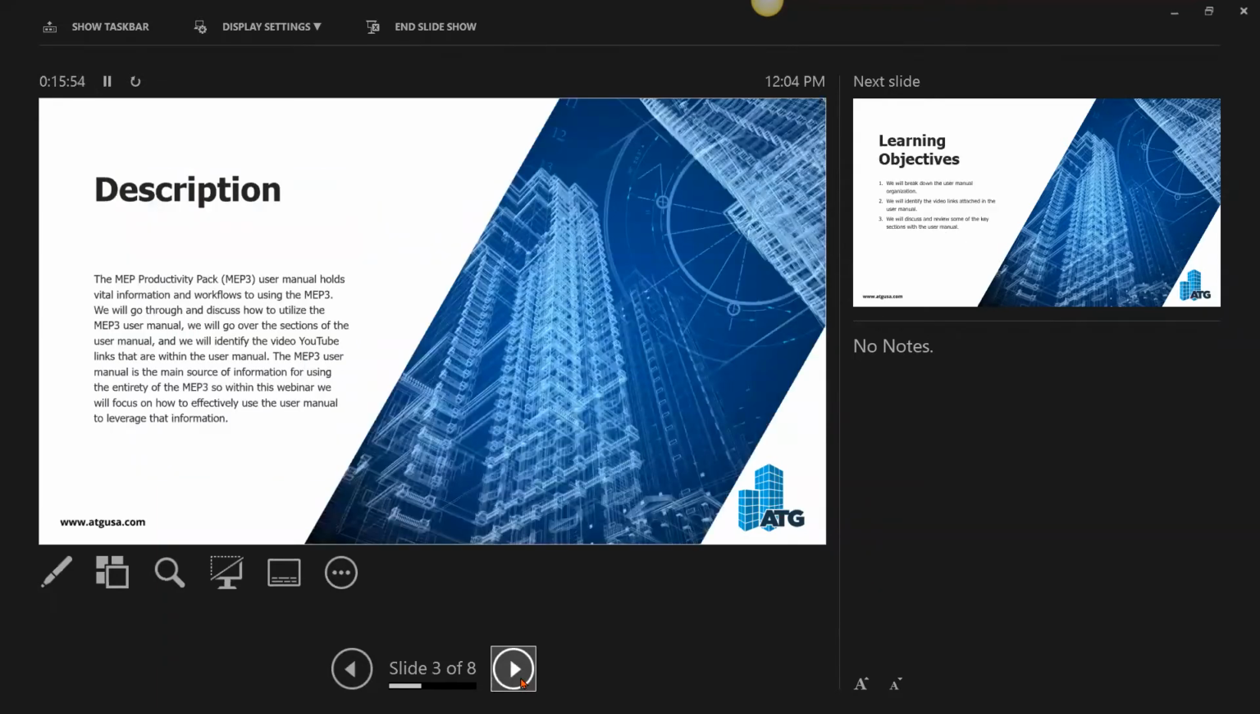All right, so let's go through the description of what today's MEP Productivity Pack presentation is going to be. We also refer to it as the MEP3. This is going to be regarding the user manual, and it holds a lot of vital information for you guys. On top of that, there are workflows in there as well. So we'll discuss some of that. We'll also go through and discuss how to utilize the MEP3.